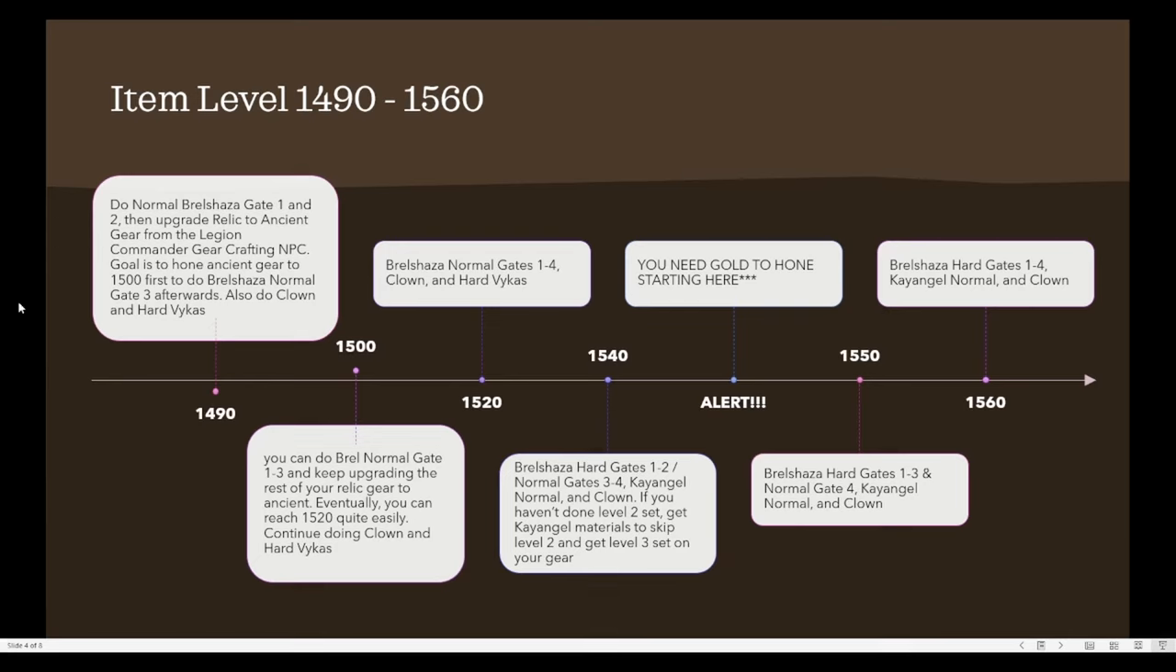At 1540, you finally unlock Kyangel Normal, which is an abyssal dungeon similar to Oreha's Well, but obviously much harder. Kyangel gives you something called Empyrean of Contemplation that you can use to upgrade your ancient gear to level 3. Do this if you haven't upgraded your relic gear using the clown horn material to level 2. You can actually skip level 2 and go straight to level 3.